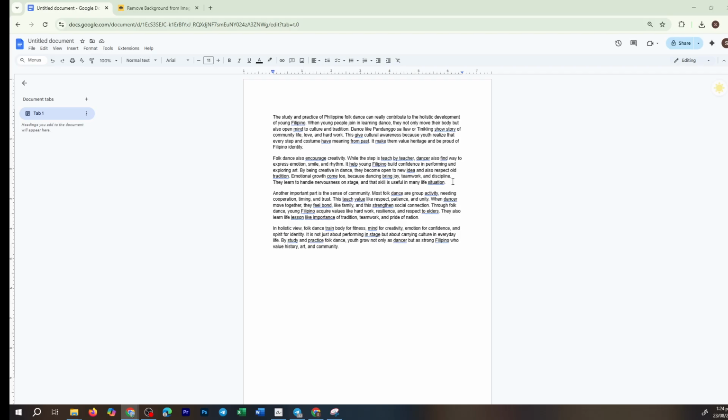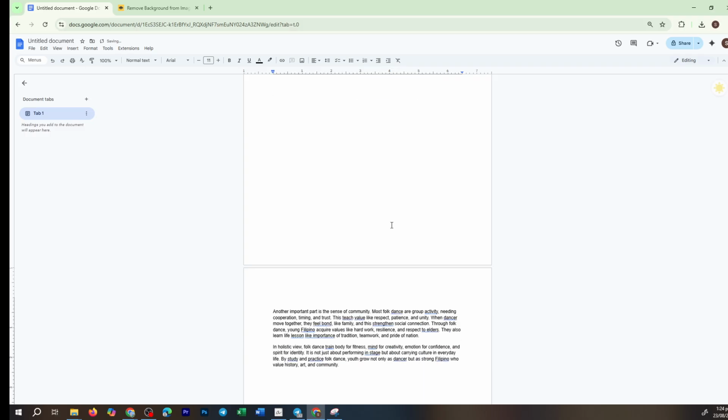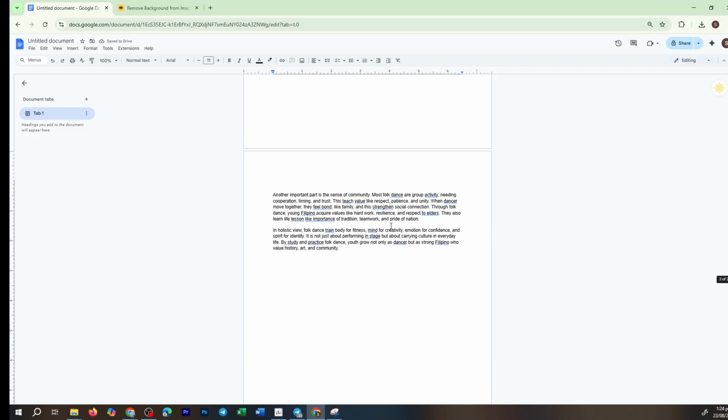With your cursor in the right spot, you're going to harness the power of your keyboard. You'll need to press a combination of keys that acts like a magic wand for document layout. Control plus Enter. This action might seem small, but pressing these keys together tells Google Docs to add a page break precisely where your cursor is positioned.